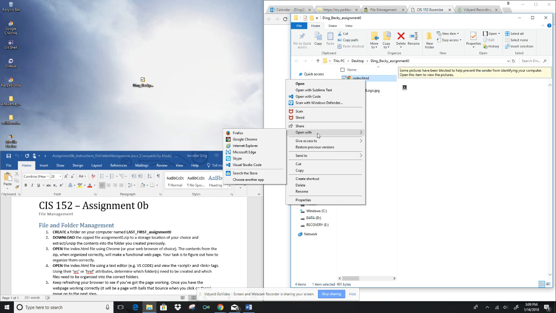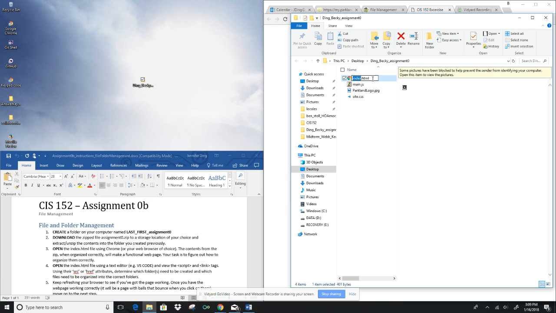If you already have a text editor available, you can either go to open with here, or you can drag and drop it usually onto the text editor, and that's fine. Right now we're only using this file. In the future, we'll eventually open the whole folder at once and look at it in a text editor. But right now we're only looking at the index.html. So I'm going to open it in VS Code.